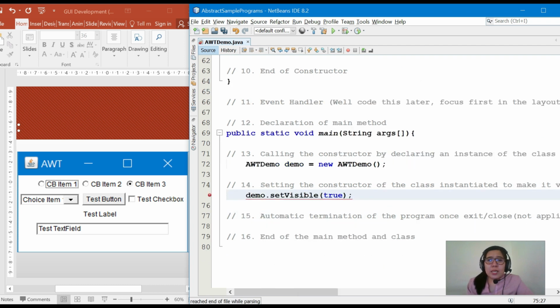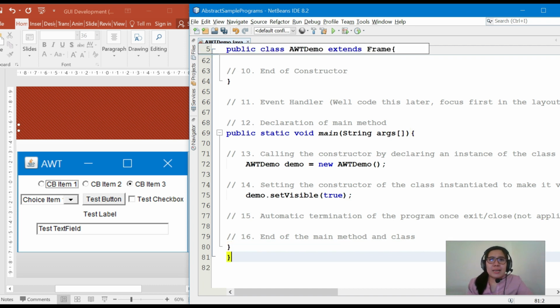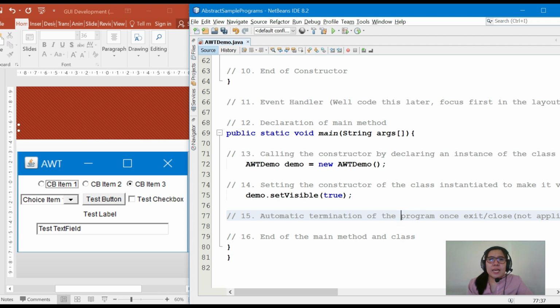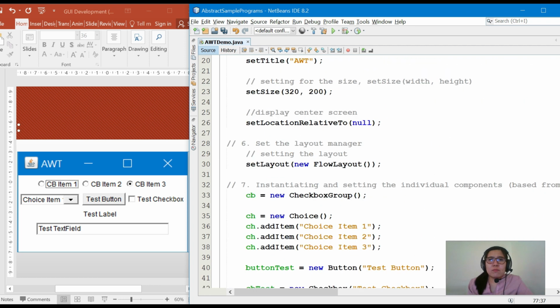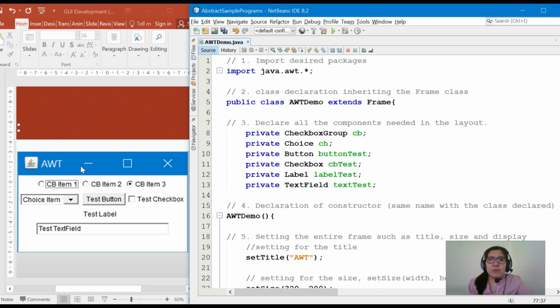Next, automatic termination of the program once exit or close. This is not applicable for AWT. So, we'll skip this portion also. And lastly, we have the end of the main method and end of the class. Okay. So, let's try to run this file if ma-follow niya itong layout dito.